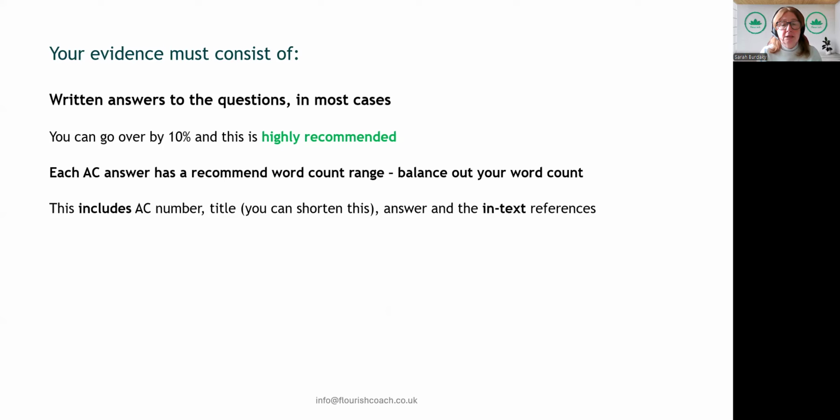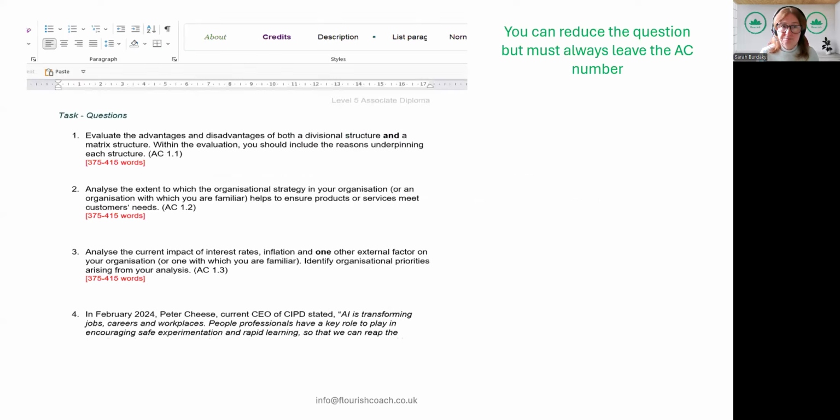The answer needs to include the assessment criteria number. There is a title. You can shorten it, and I'll give you an example shortly. The answer and any references that you make in the text, we call those in-text references, that's all part of your word count. The reference list that goes right at the end of your document isn't counted as a word count.